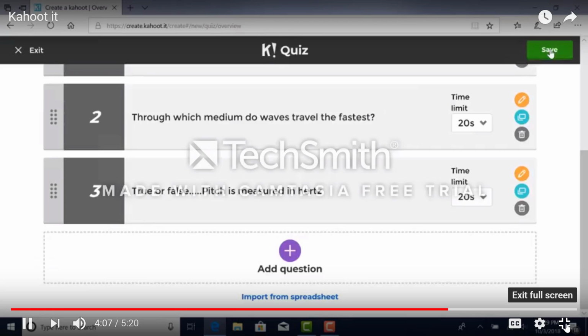And you can keep on going, and again, you can readjust these. Like the true-false question, I'm going to give them 10 seconds. I'm going to give them 10 seconds on all of these. You can add graphics to each one. You can make them a little bit more interactive.